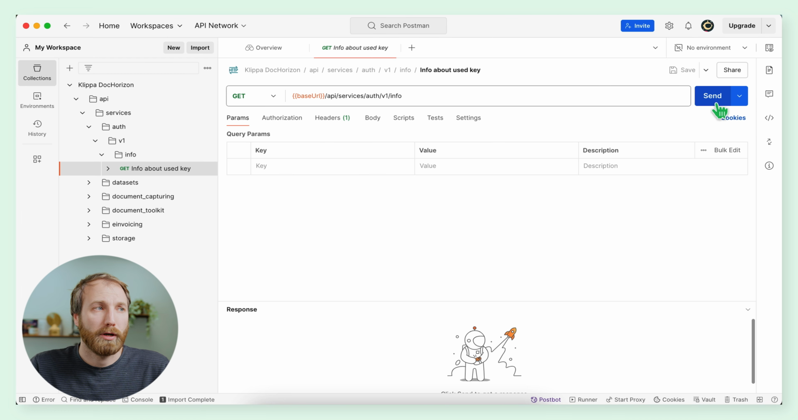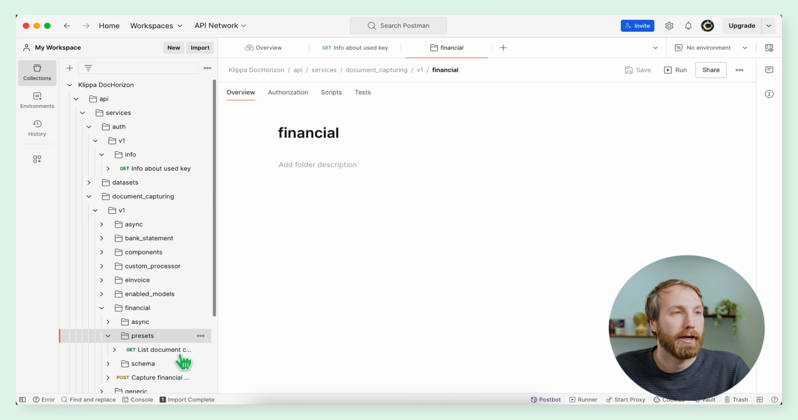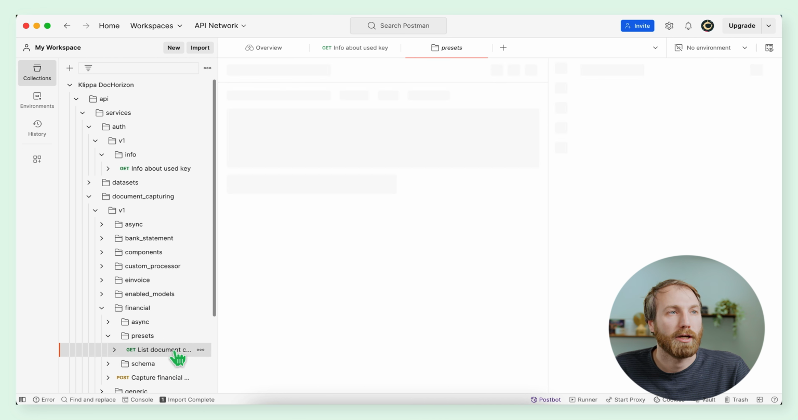Now that we have confirmed that your API key is working correctly, we can start processing invoices through the financial document capturing service. Go through document capturing, V1, financial, and then click open presets to list the preset that you have created to confirm that it's actually there.